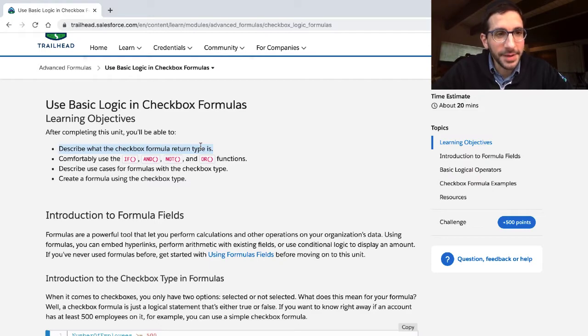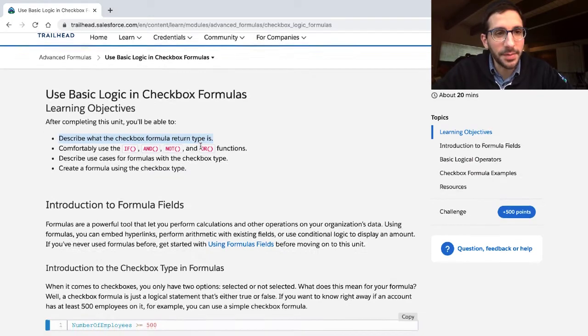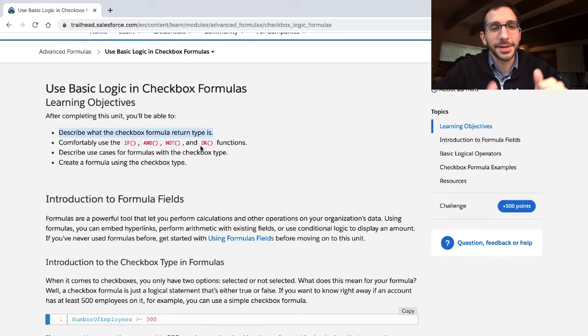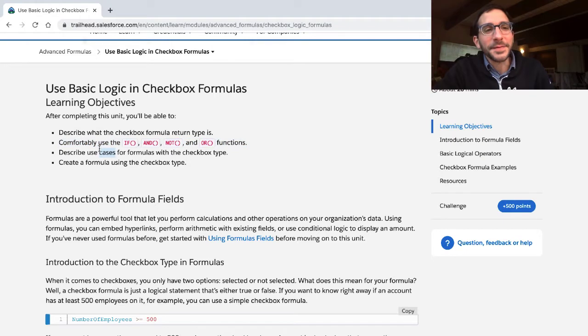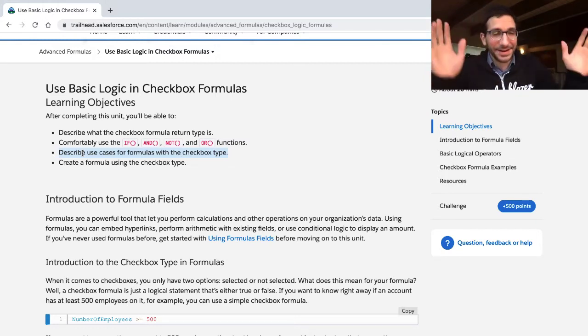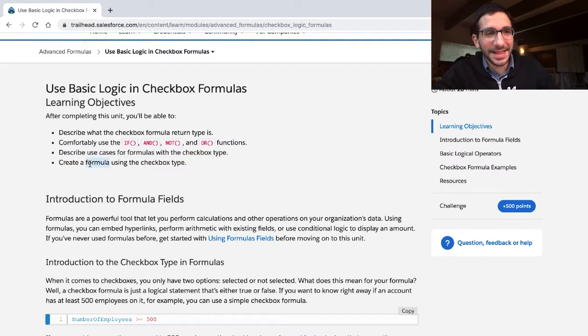off we go. After completing this unit, you'll be able to describe what the checkbox formula return type is. Sweaty palms. Comfortably use the if, and, not, or functions. Okay. I've done enough spreadsheets that these don't totally freak me out. I just don't think comfortable would ever be an adjective that I would use with formula, like anywhere within shooting distance of each other. And create a formula using the checkbox type.